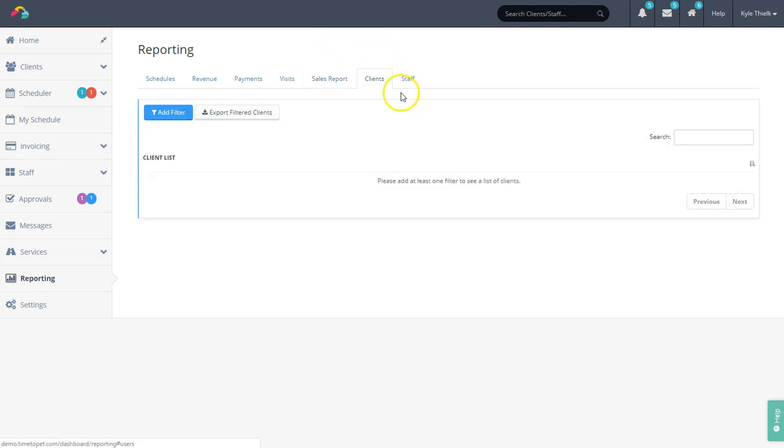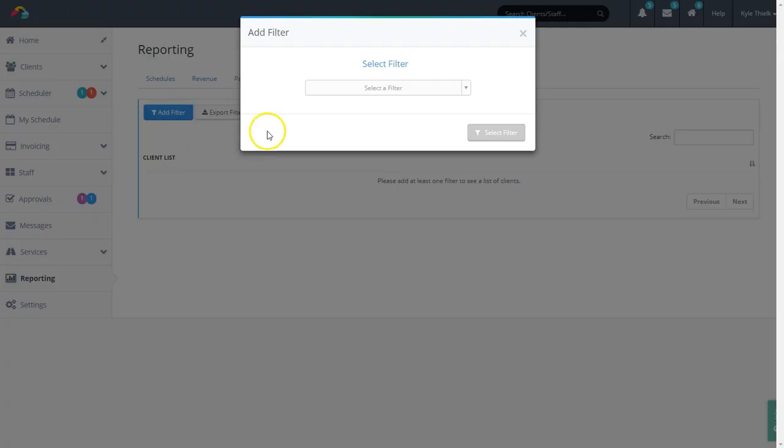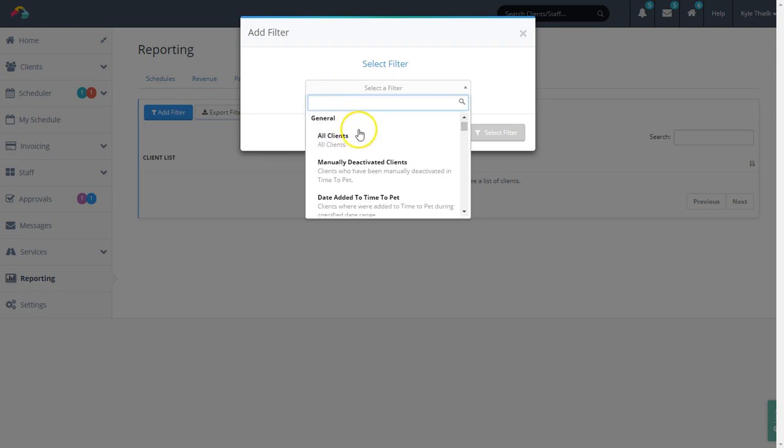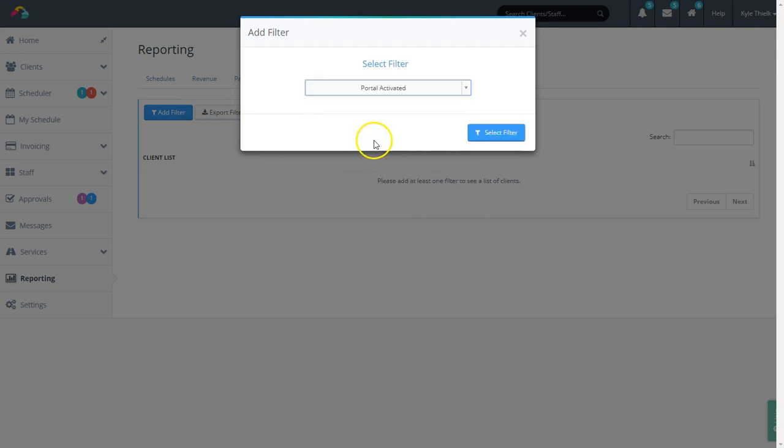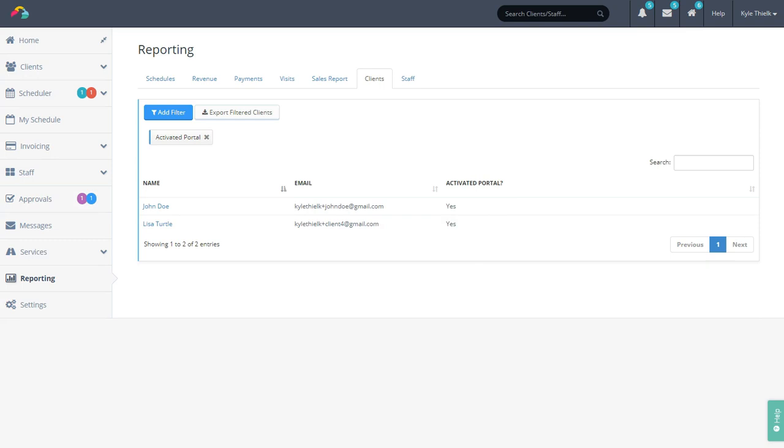And lastly, clients and staff reports allow you to get a list of your clients and staff members based on different filters. For example, if we wanted to see a list of all clients who have activated their client portal, you can set that filter right here, and TimeToPet will show you that information. Again, these can also be exported as spreadsheets.